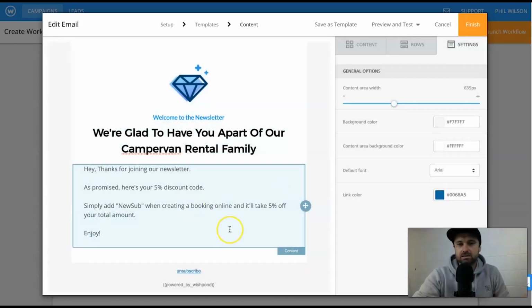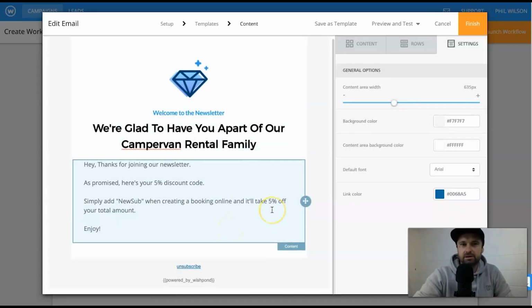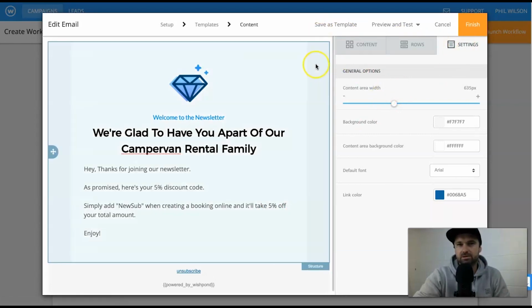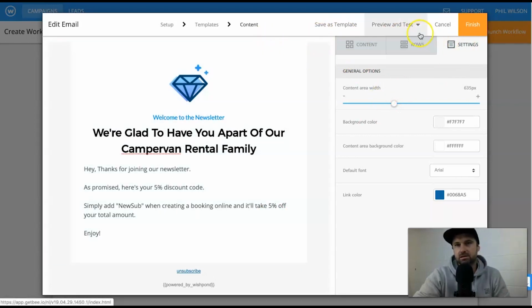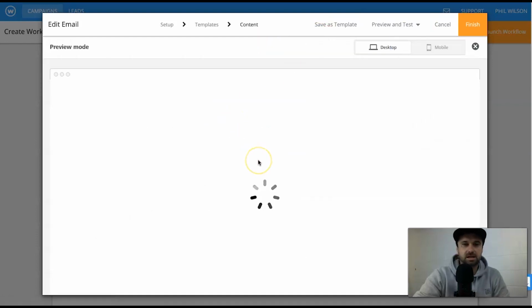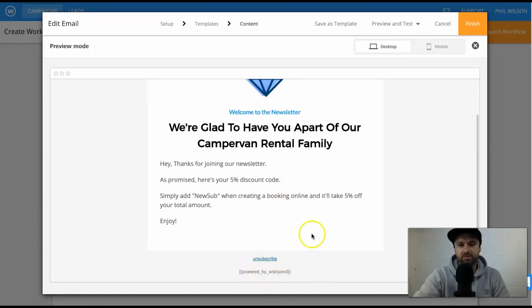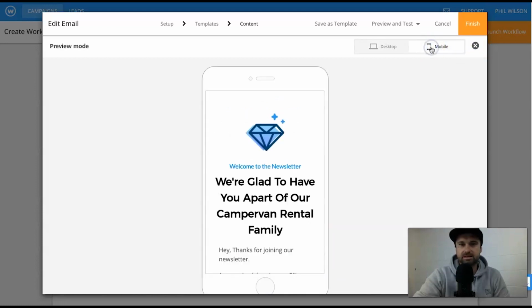Yeah, so that's cool. So there it is, the first email. So what I can do is you can preview and test it if you want. So if you previewed it, this is what it would look like in a browser. So it's very, very basic. I might actually remove that at the bottom, powered by Wishpond. So that's desktop. This is mobile, right?